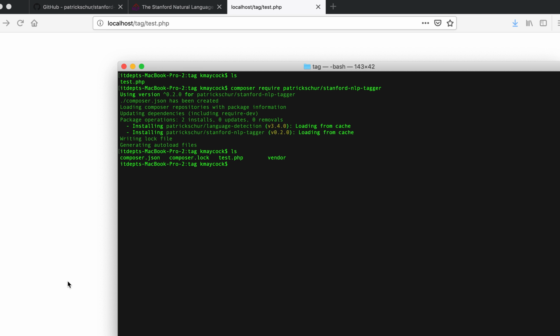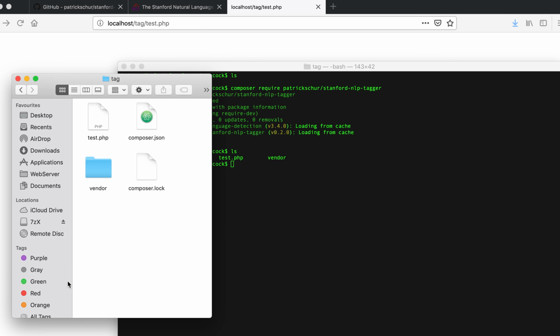Let me navigate back to my directory structure. Now I can see I have my composer.json file, my composer.lock file, my test file where I want to write my code, and then the vendor folder, which has autoload features in here, and the different packages that exist within this directory structure as well.